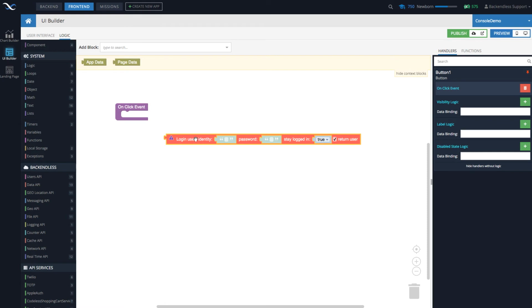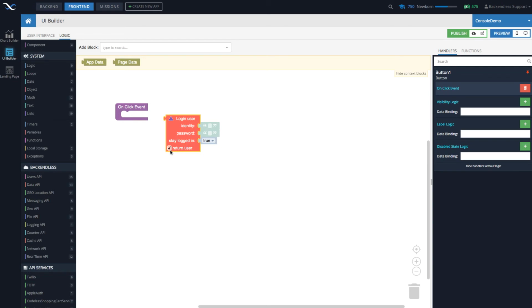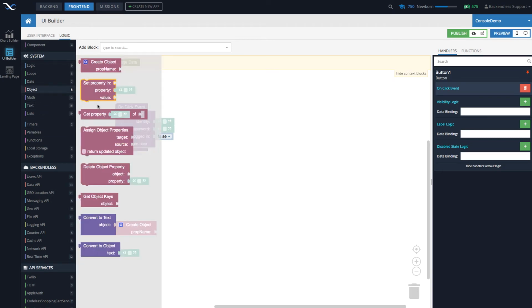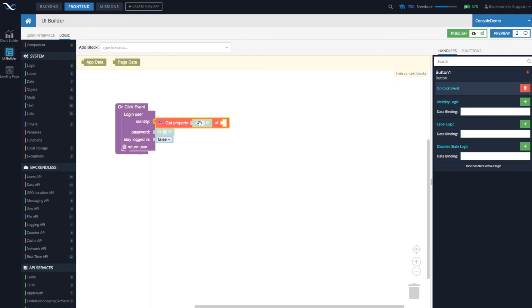So drag it out here. Right click. I always like to change it to external values because it seems to be more compact. There is a checkbox to return user. Let's not return user yet, because here we just want to handle the login. The stay logged in parameter can be changed to false for now to keep things simple. So for identity, go to object and get property. The property will be email because of the data binding, and it will be in page data. And for the password, the data binding property was password, once again in page data. This will take care of user login.